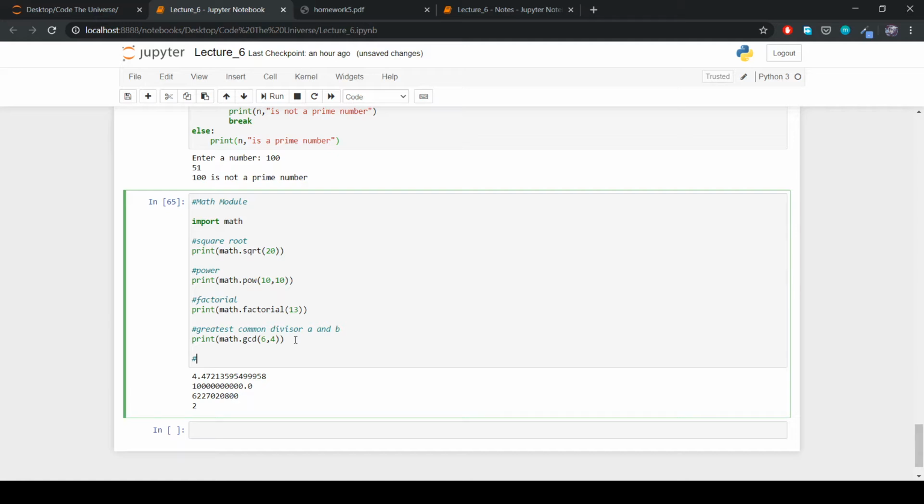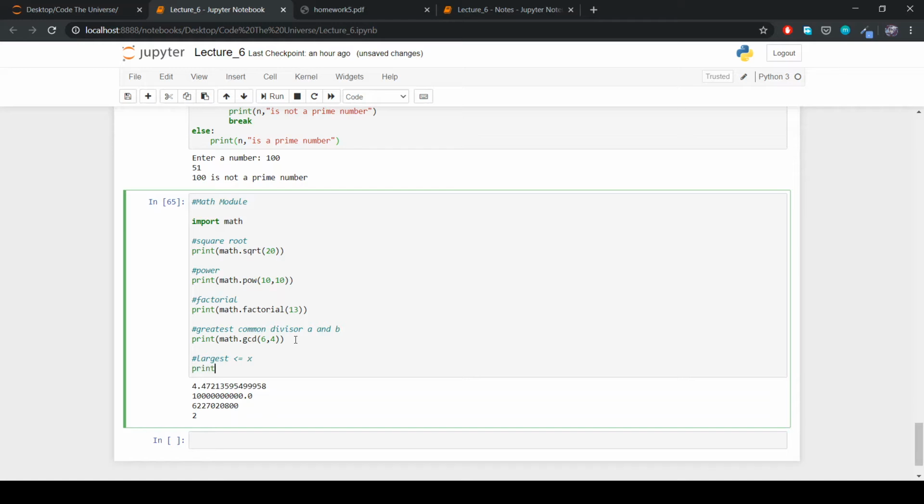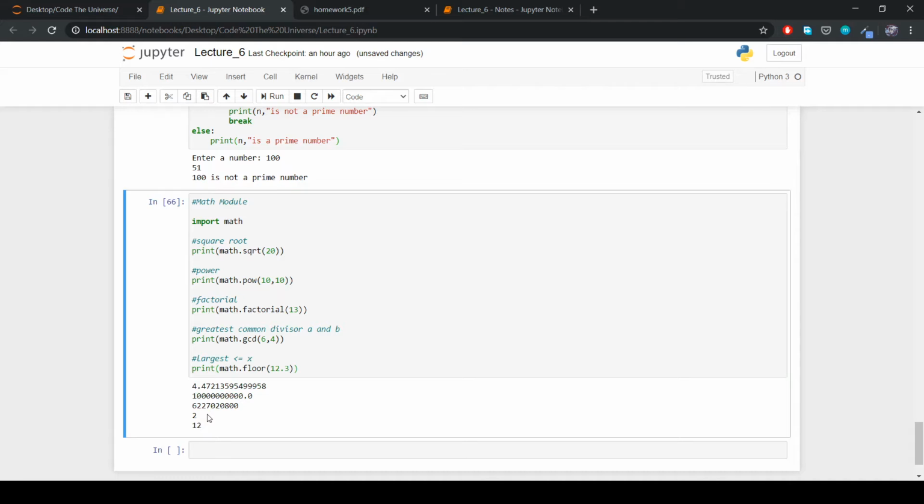A few more functions. We have a function called the floor function. What it does, it returns the largest number less than or equal to x. So in case I give 12.3, it's going to return the largest number that's less than or equal to x, which obviously in this case is 12. So in case I give like 13.8, the largest integer which is less than or equal to x is again 13, so it's going to give that.